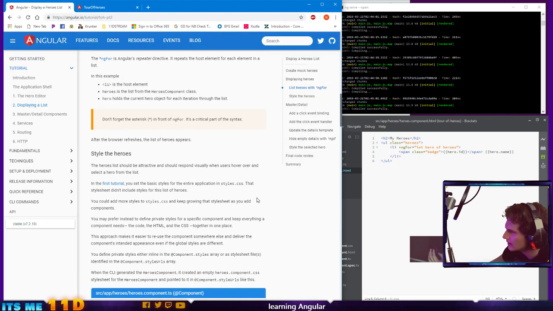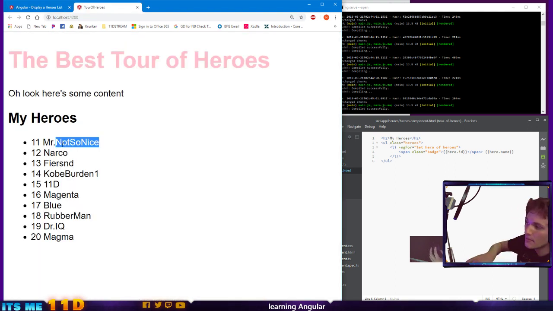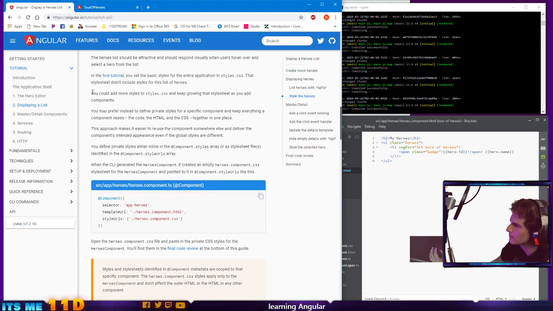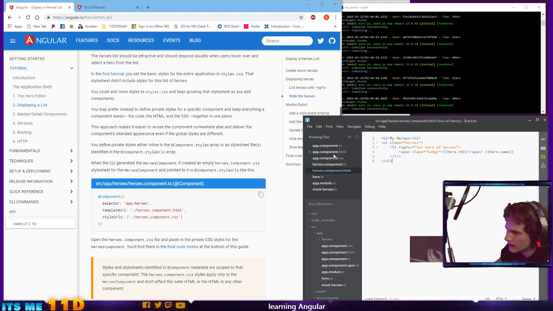Alright. So, the heroes list, we're going to style it. We're going to make it respond when we hover over and select. So, we're going to make it so that it's going to change in appearance when we hover our mouse over that name there. That's going to do it in the CSS. In that first tutorial, we set basic styles for the whole application, but it didn't include styles for the list of heroes. We're going to skip over this here. So we're going to add some more styles. We're going to keep growing the style sheet.